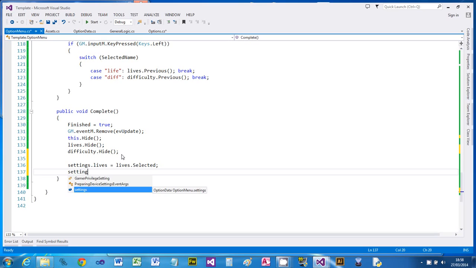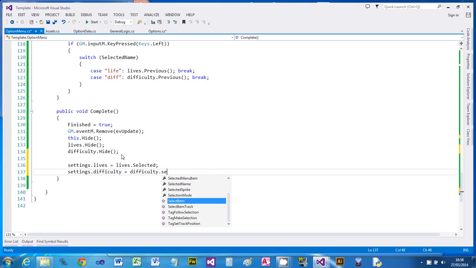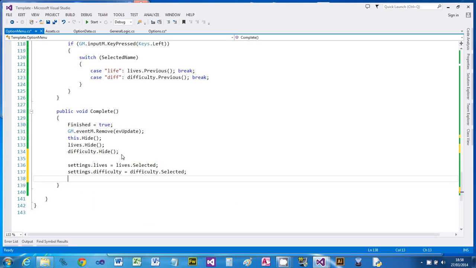Same with the difficulty. So the settings.difficulty is the difficulty menu selected thing again. So if it was easy, that would be the first menu item from difficulty, which would refer to the number 0. Okay, and that should be everything.